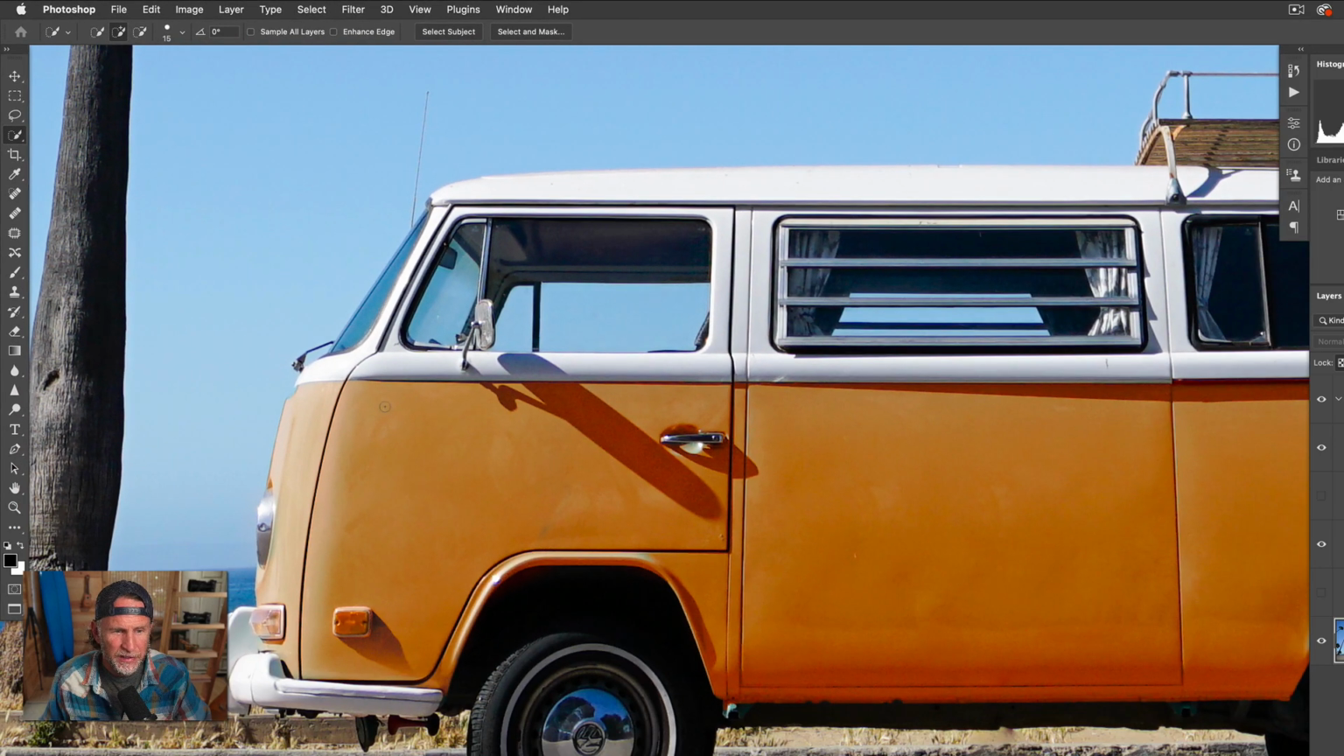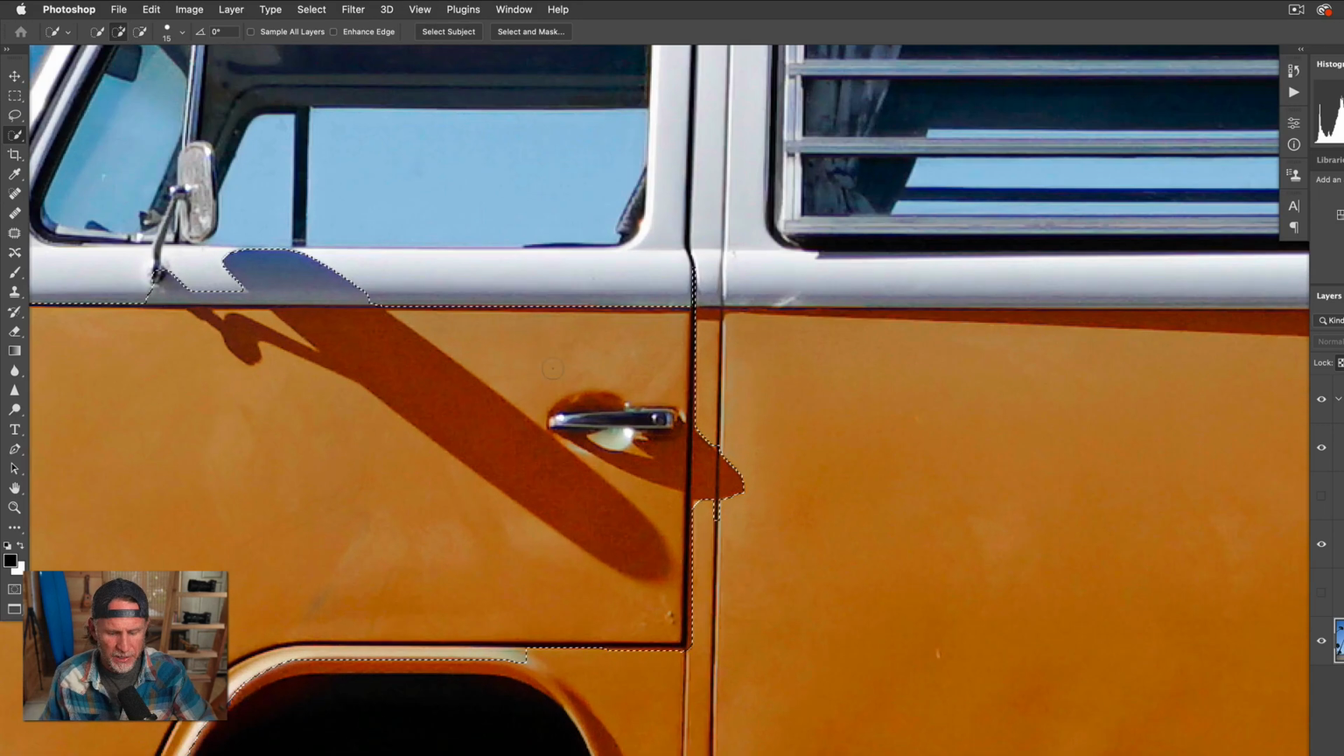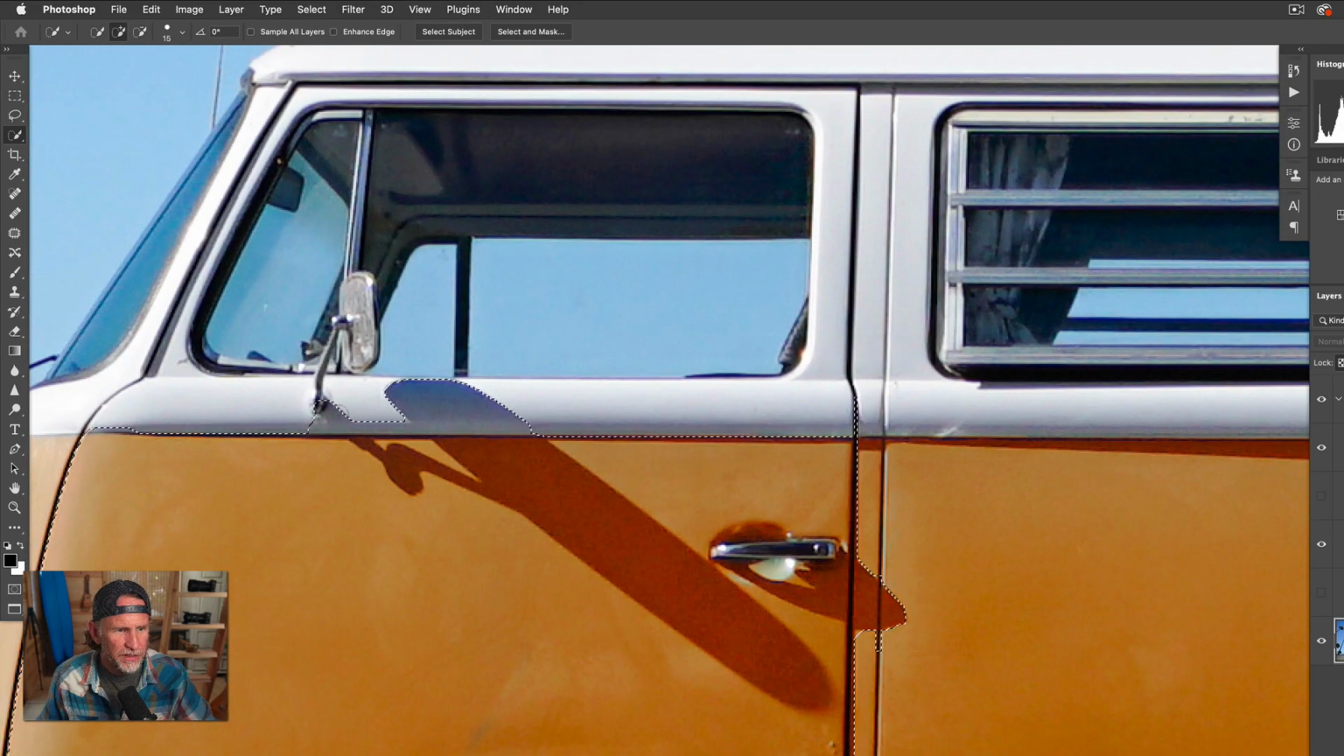This won't work perfectly, but what you can do with this tool is drag over an area, and it will try to find edges. And let me zoom in here so you can see this. It did a good job on the edge, but it picked up the shadow. So hold down the Option key on a Mac, Alt on Windows, and I'm subtracting from the selection. And this works with all selection tools. Shift adds, Option subtracts. And that's Option on a Mac, Alt on Windows.